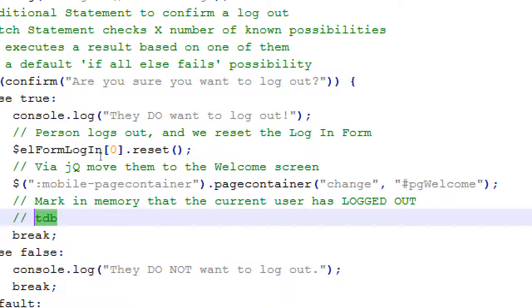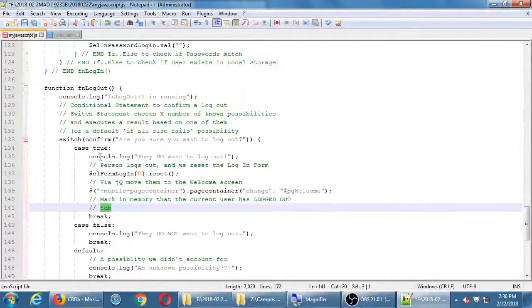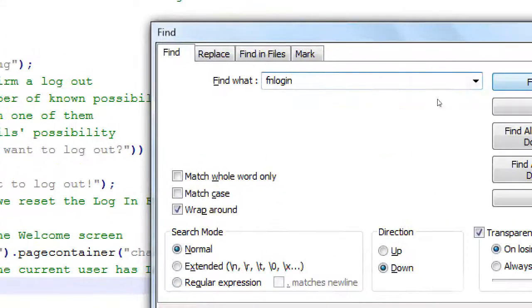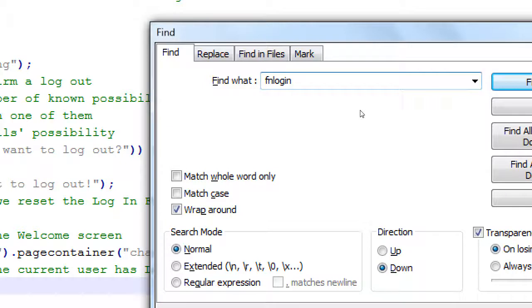Before we can set it to show that who has logged out, we need to set who currently has logged in. Before we set who is logging out, we have to set who is currently logged in. We're going to go back to our function where we're logging in. So here's an example. Control F, FN, log in. And you don't actually have to spell it correctly. I'm going to find it somewhere scrolling, yes, but let's practice. Control F. I want to go find my function, FN, log in.